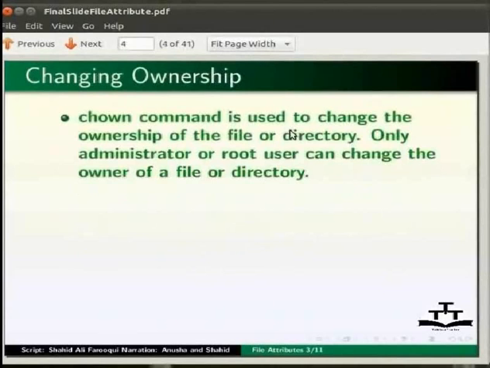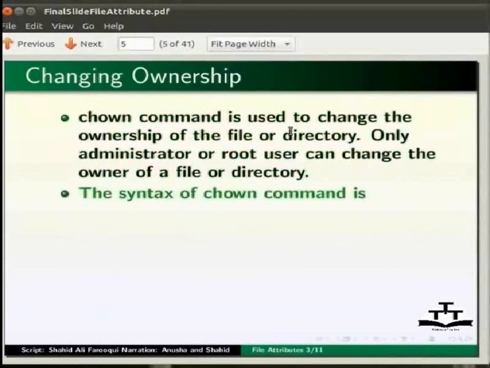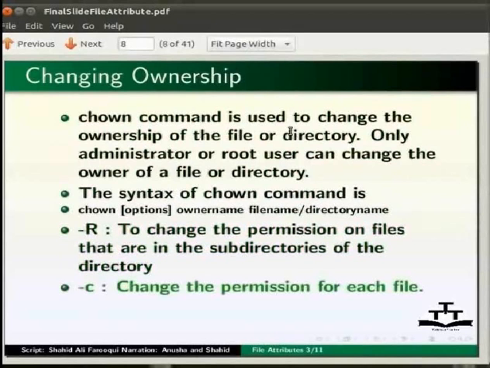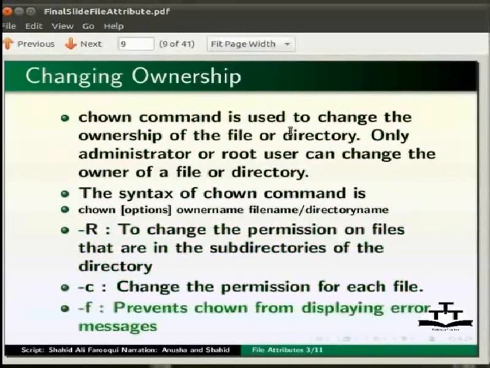The syntax of the chown command is chown space options space owner name space file name or directory name. We may give the following options with the chown command: -R to change the permission on files that are in the subdirectories of the directory that you are currently in. -c change the permission for each file. -f prevents chown from displaying error messages. Now we will look at some examples.